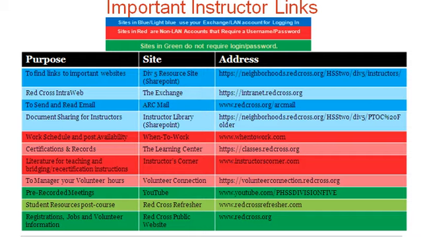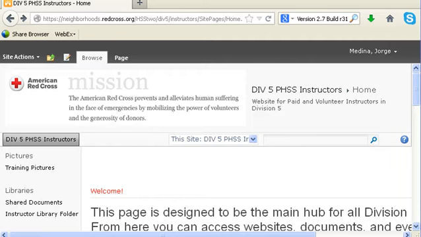Also, our public company website, redcross.org, is where people can register for CPR classes, search for news, register to become a volunteer, or seek career opportunities. And the first site I will discuss is a Division 5 resource site. I've logged into it using my LAN account since it's part of the SharePoint internal network.